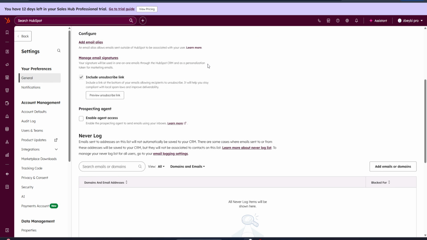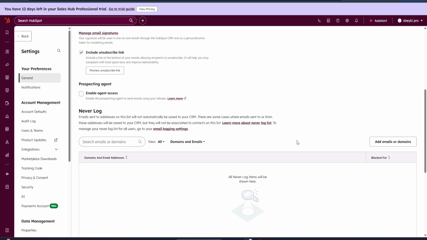And there you have it, a concise journey through setting up a professional email signature using HubSpot's email signature generator. By following these steps, you're not only creating a consistent and professional look for your emails, but also enhancing your overall brand image.